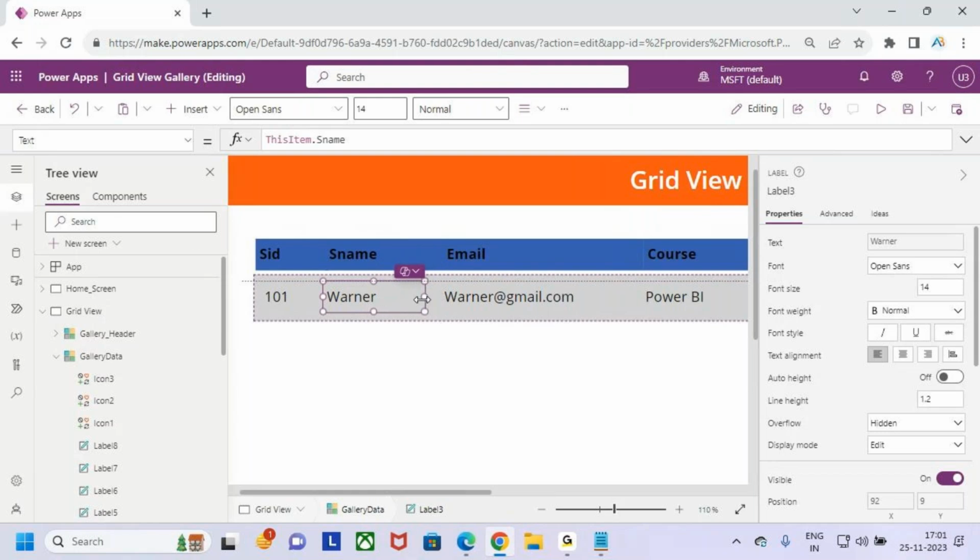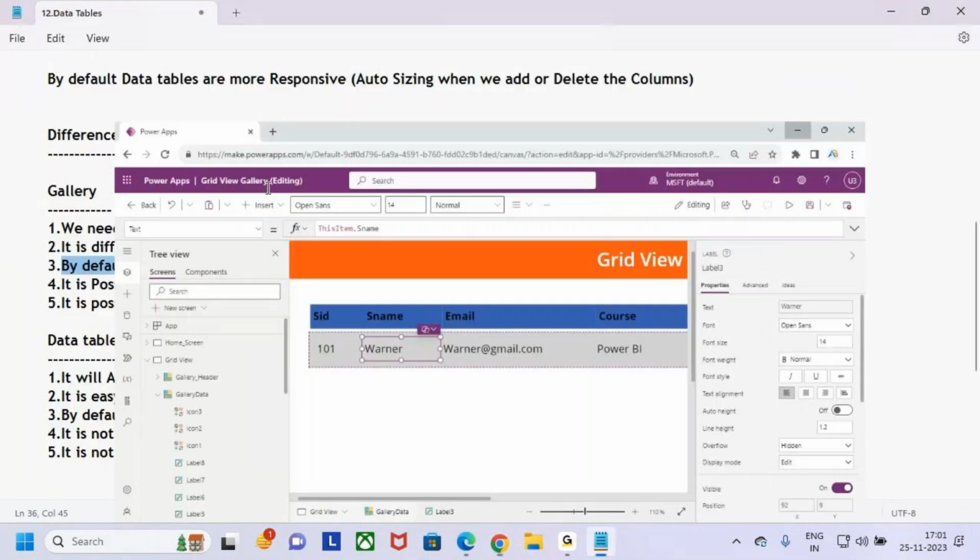Does it come by default? No. Already we discussed how to do these customizations. By default, the gallery is not responsive. We need to make it responsive. So this is the third difference.